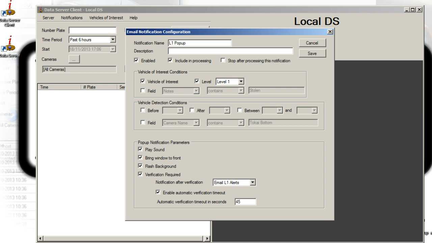Let's have a look now at the pop-up notification parameters. Here we can see the parameters that relate specifically to the pop-up. So we can specify whether it wants to play a sound, whether it must bring the window to the front, whether it must flash the background, and then also whether verification is required. In this case, if we specify that verification is required, we can say after the vehicle has been verified, what notification should take place, and in this case we can select the email L1 alerts.